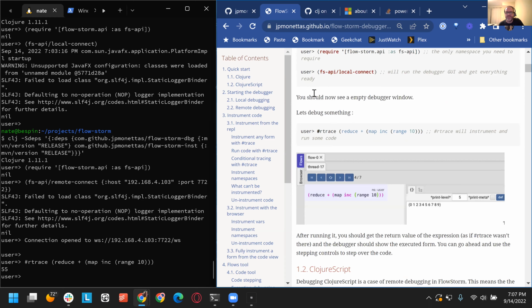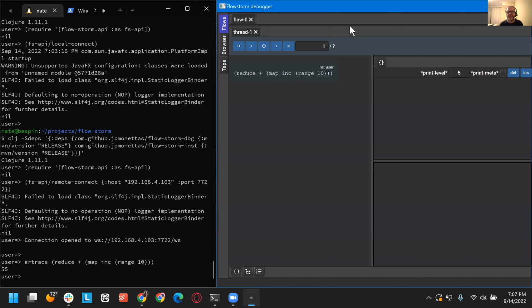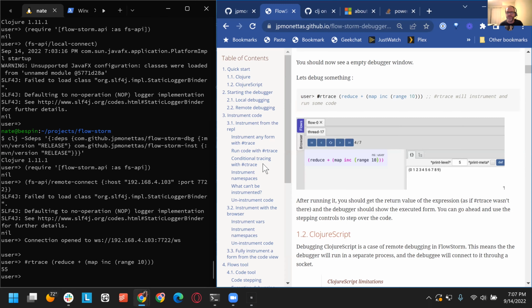Clojure running. Okay, so I said, let's debug something. And in my Flowstorm, it looks like this. It's also cool that it uses a dark theme by default, because my computer is on dark mode. After running, you should get the return value of the expression. We do over here, 55. And the debugger should show the executed form. You can go ahead and use the stepping controls to step over the code.